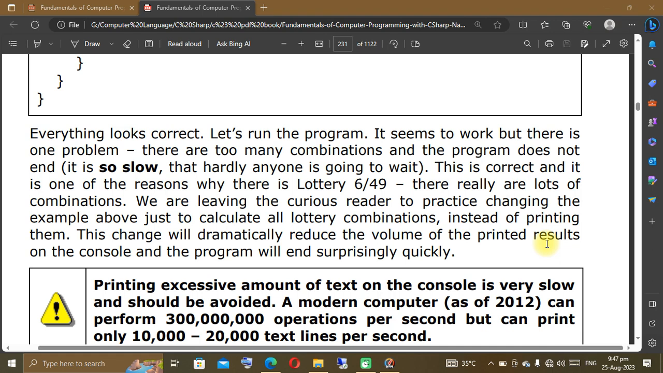It seems to work, but there is one problem. There are too many combinations and the program does not end. It is so slow that hardly anyone is going to wait. This is correct, and it is one of the reasons why there is lottery 6/49. There are rarely that many combinations.